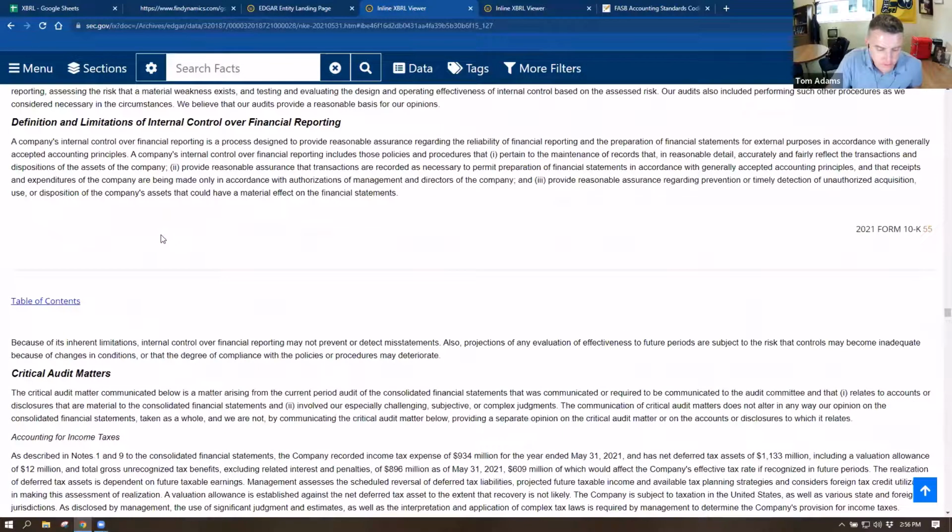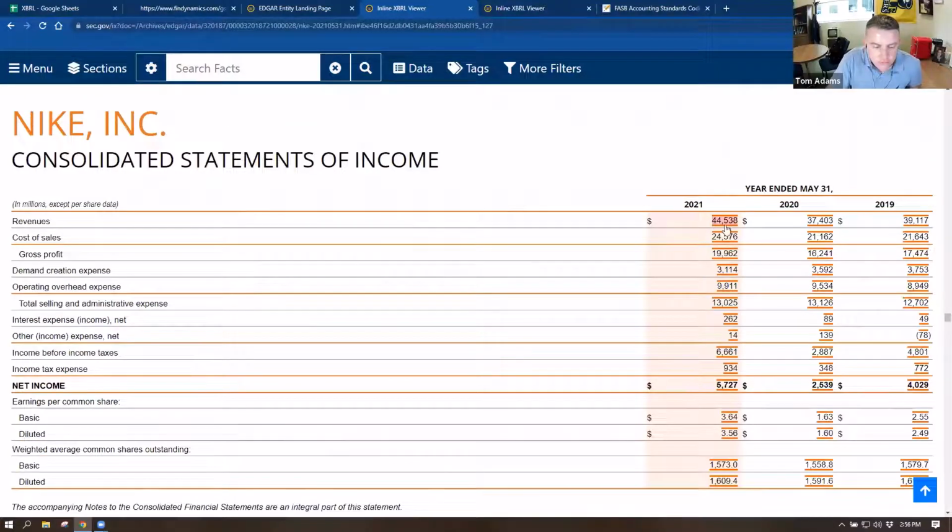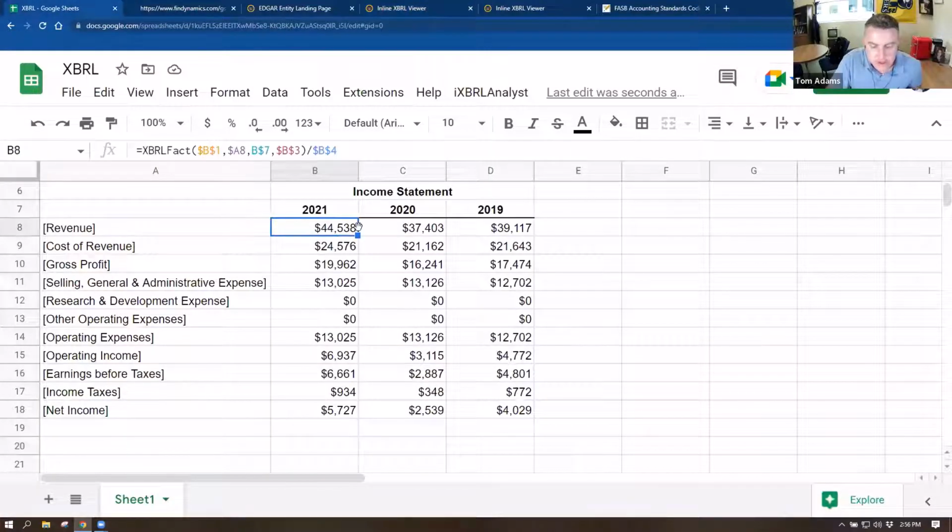There's the auditor's report. Okay, here is the consolidated statement of income. Our revenue for 2021 was 44.538 million. Or no, I'm sorry, 44.538 billion, because this is in millions. If I go back to my sheet, that's what I should have, 44.538. That is indeed what I have. So I pulled in this information automatically using this new functionality that we added to Google Sheets, and now we have a complete income statement.